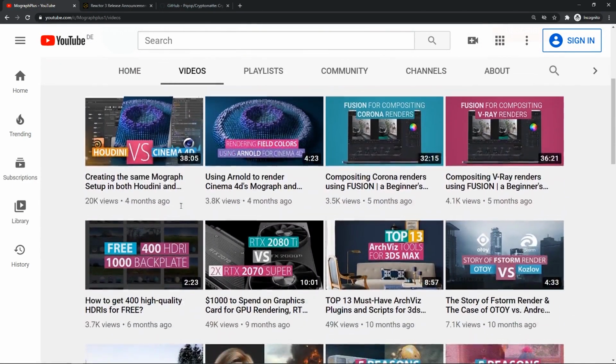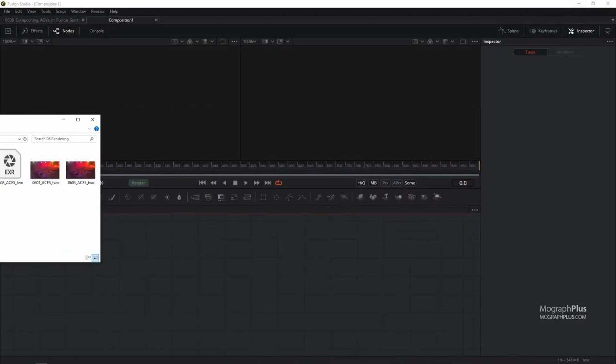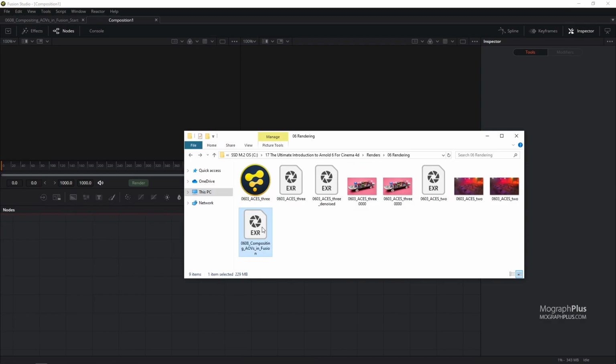If you go to the 06 rendering folder in the renders folder in your project files, you should find this 0608 underscore compositing AOVs in Fusion EXR file, which is basically our render. Let's drag it to Fusion.